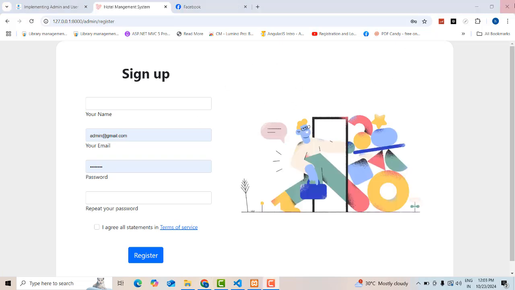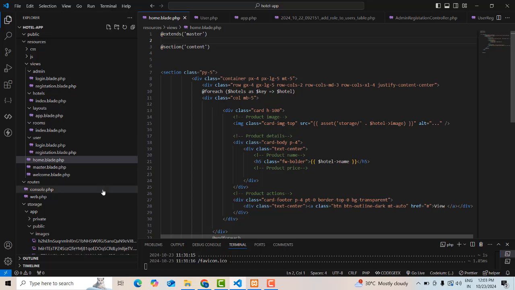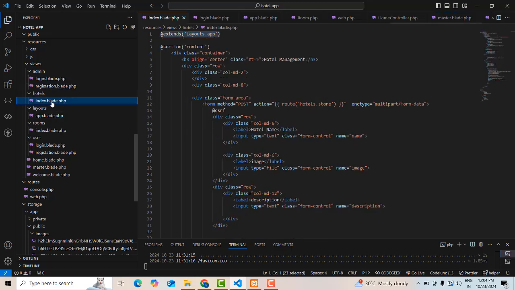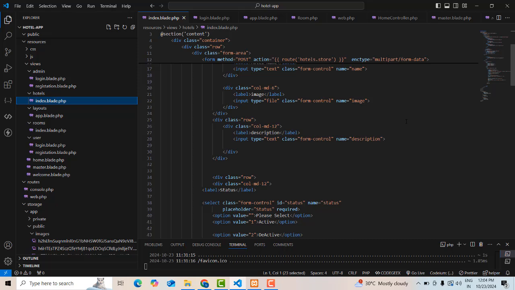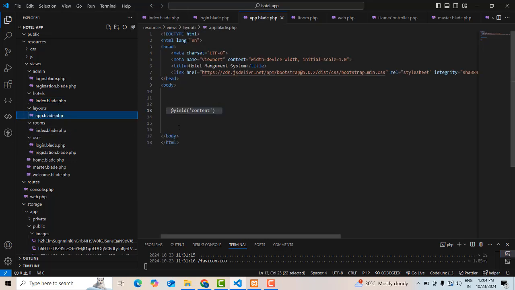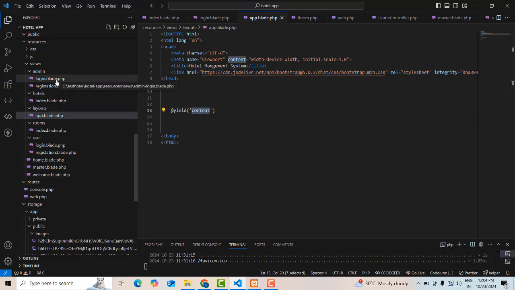So here you can see the registration page. Here in the registration page, this is not a layout tab, so we don't need this one. This one we have to do here as a home. Hotels layouts. Okay, this is enough. Here you can see the layout page. We have a CSS, and inside that we have called the bootstrap CSS files. This is a yield content. This content should be displayed here.